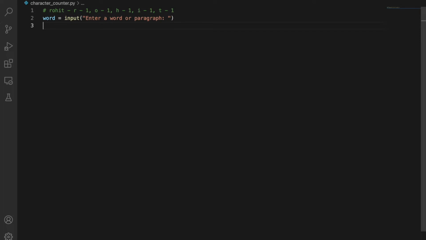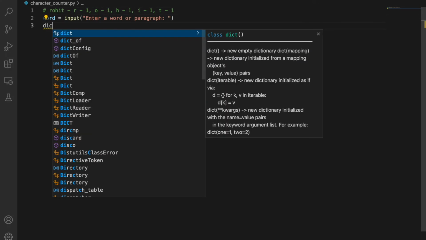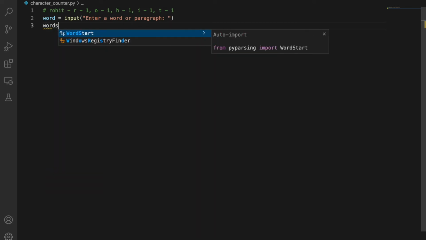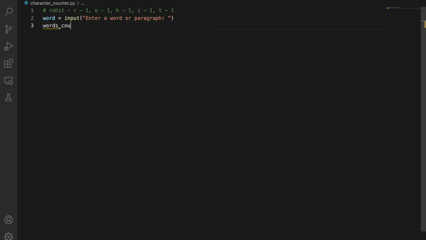Now what is the next thing? We have our words. Now we need to store them. As you can see from this data, we have our character, and then the number of times it comes, then again the next character, and how many times it comes. So which data type will be the best? In my case, the dict will be best. So let's make a dictionary with the name words count. Now this is done.